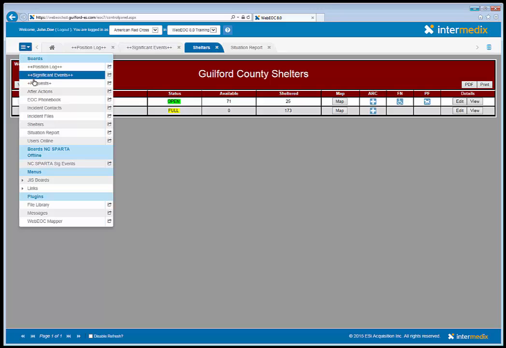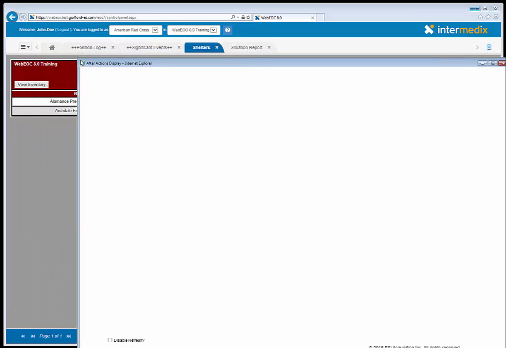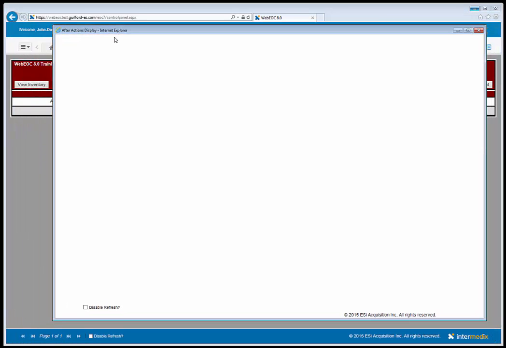Additionally, if you still like to be able to open some of these boards into a brand new window and not in a new tab, this button on the far right-hand side of the board will allow you to click the button and it then opens up that board in a new window, just like you used to in the old WebEOC system.